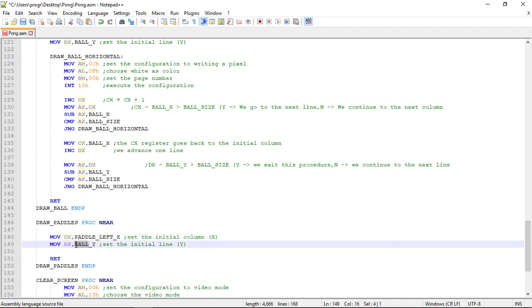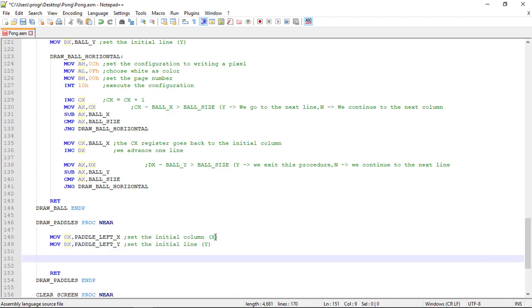The code will be the same, but this time we'll be doing it to the left and right pedals instead of the ball. So it's just a question of editing the code. So let's create a label. Draw pedal left horizontal, the same. Continues to be the same.